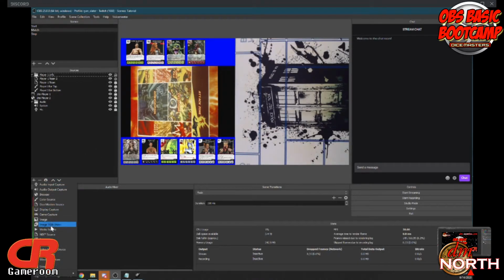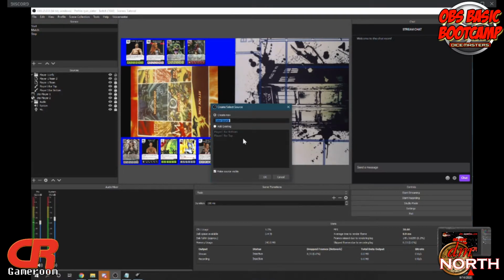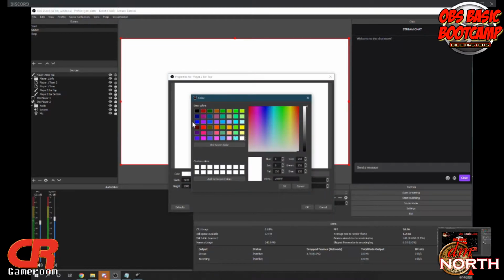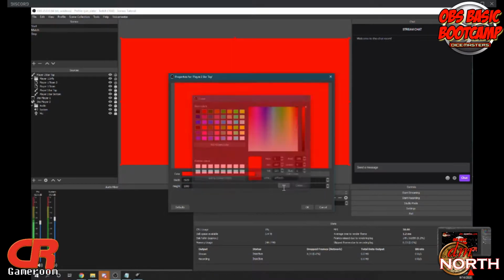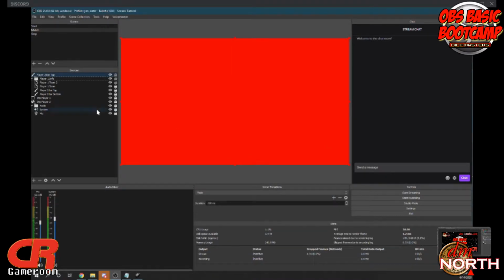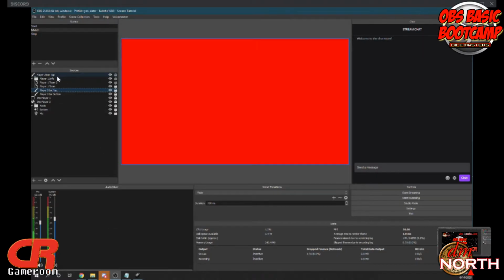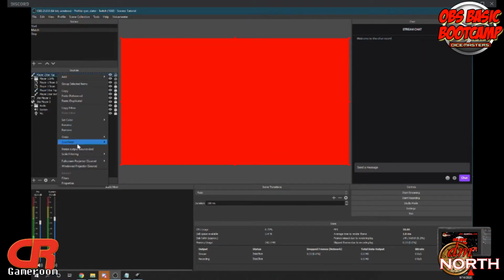So, again, we're going to go with color source, player 2, bar top, the eye assaulting red. And then what I'm going to do is I'm going to go to the transform. I want to copy the transform. And I'm going to paste the transform.